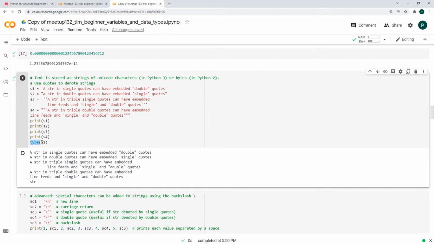The last thing we did here was work out what data type it is, and this is what Python calls it, an str, which is short for string of text.